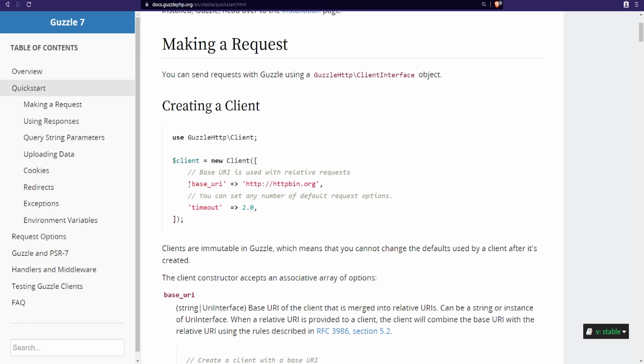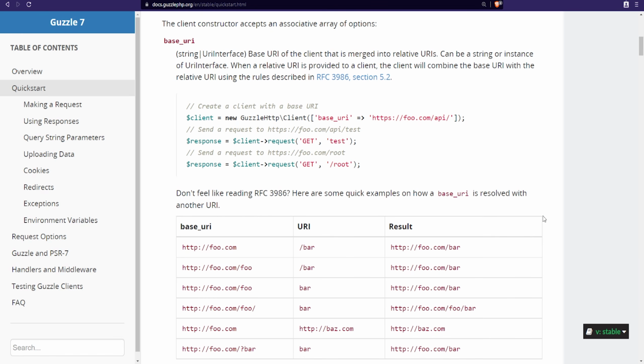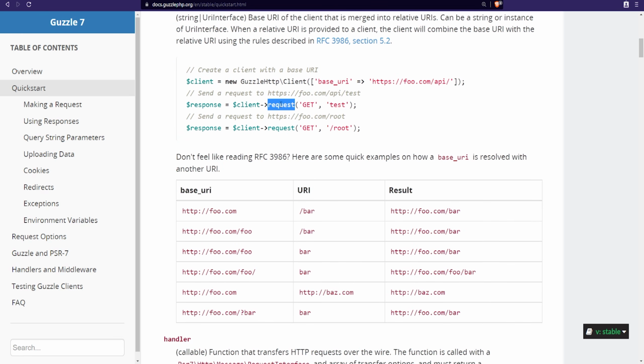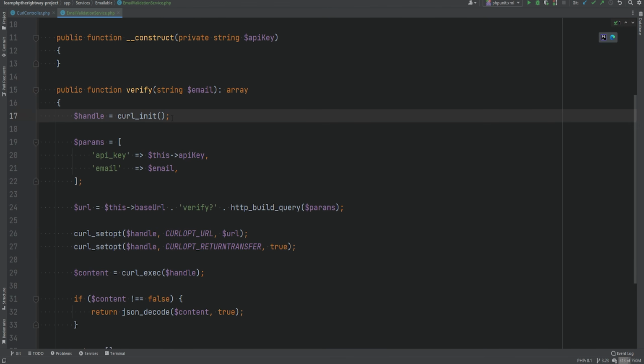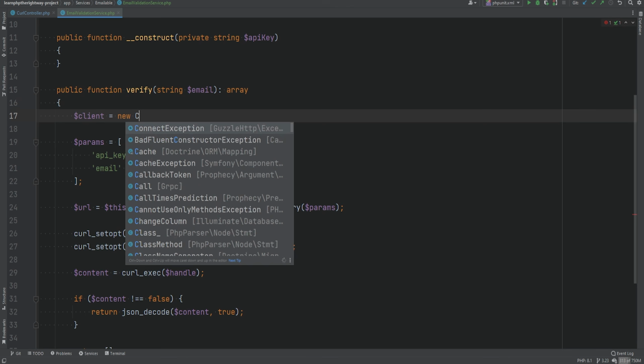This is where we can pass the base URI as an option within the constructor along with some other options that might be needed for the client. Then we can make a request by using the request method, or we could also make requests by calling a specific request type method like get or post and so on. So let's go back to the code here, and instead of curl init, we'll create a new client.